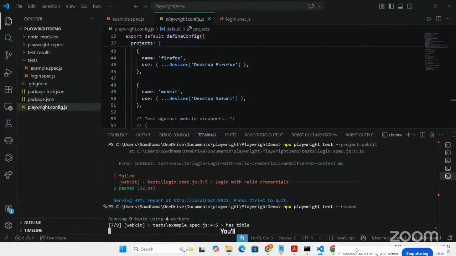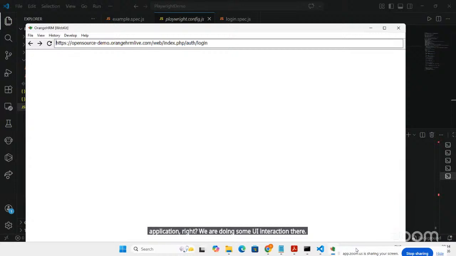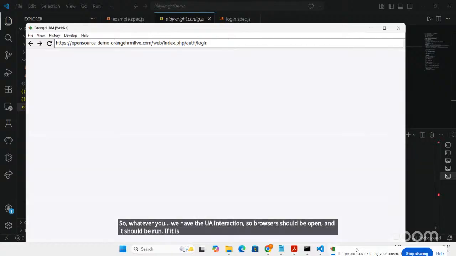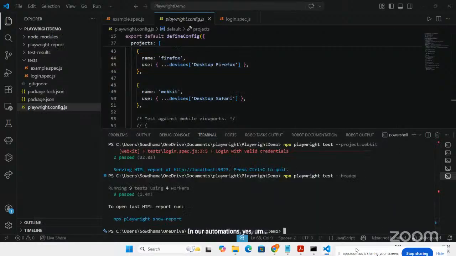Yeah, Sadama, one more question. For example, if you take the RNG application, you are doing some UI interaction there, login, everything. Generally what we observe is that whenever we have UI interaction, the browser should be open and running. If the browser is closed, we get some selector issues in our automations. Will it not impact if we are running in headless mode? It will not impact any selector issue here.